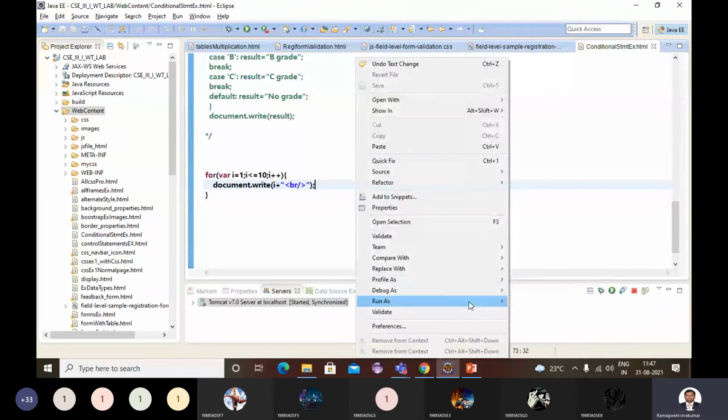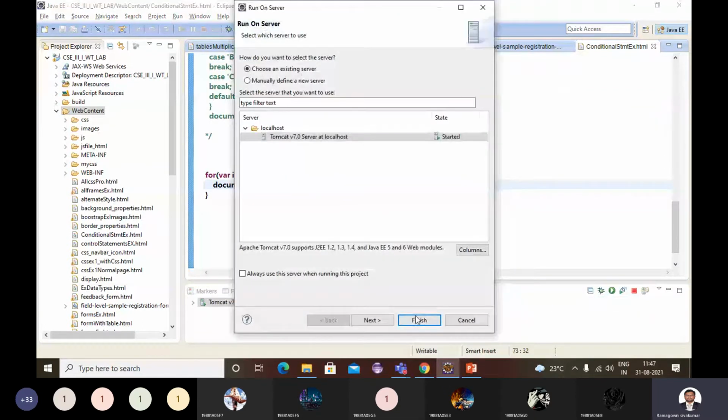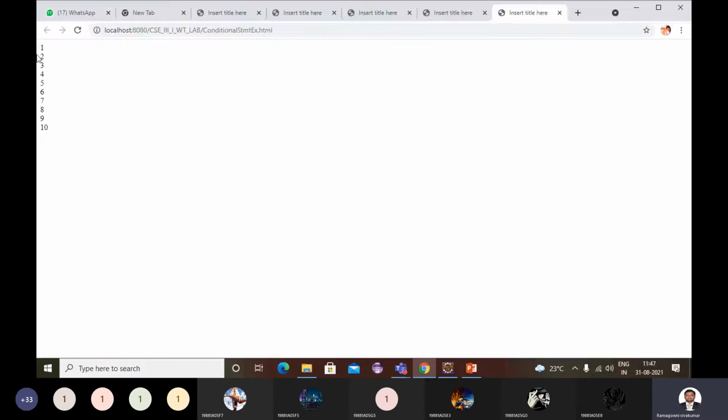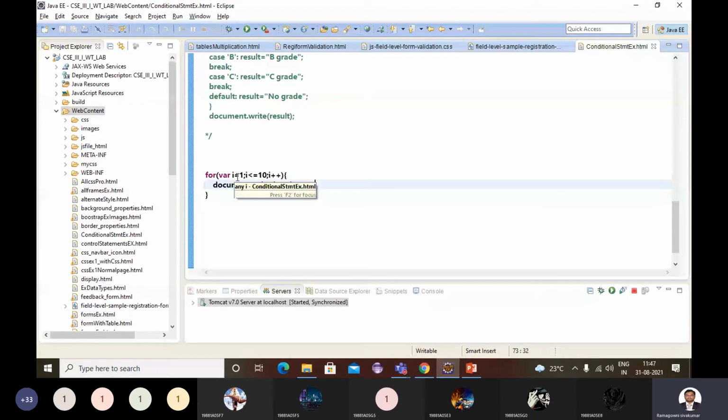Now I can run this one, run as server, finish it. See here, the iteration values 1 to 10 I have printed. Do you know how this works? First i equal to 1. Now the i value is 1. Next, the condition: we need to check whether the condition is true or false. i less than or equal to 10: 1 less than or equal to 10, true or false? True. Then it prints the i value.